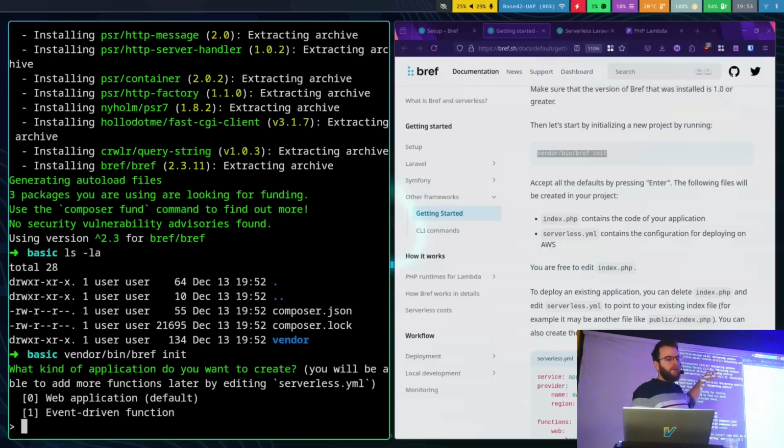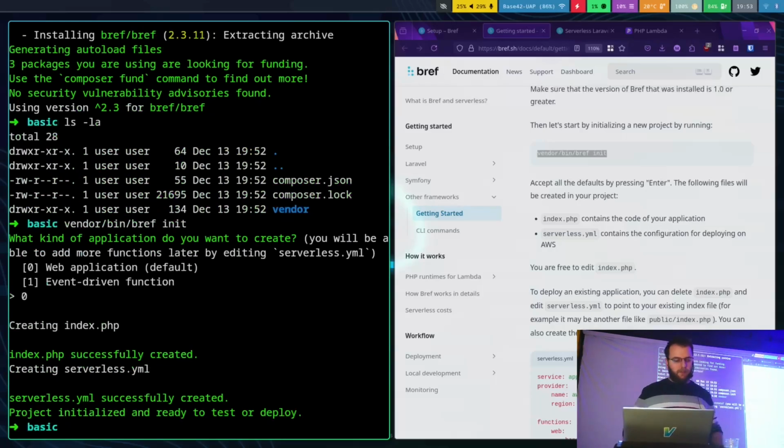If you have a queue, if you have some events that can trigger the Lambda, because a Lambda is just a function, it can get triggered by an HTTP request with API Gateway, by some file being uploaded on S3, by a queue event or whatever else. There are like a million triggers. You can do whatever you want, and that's going to be the event-driven function. We're just going to go with the basics and go with the web application.